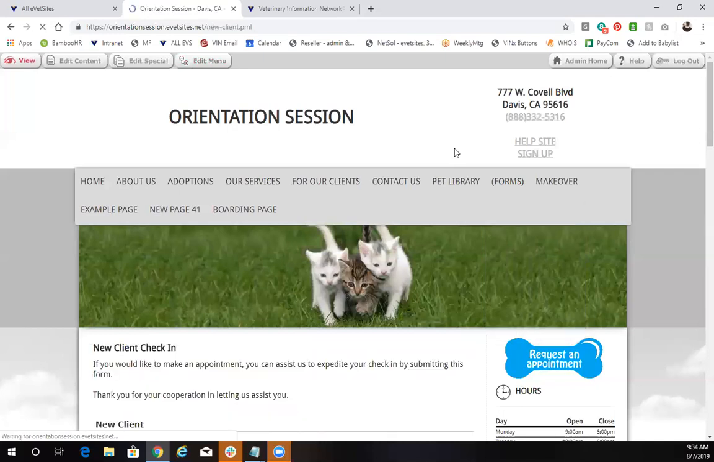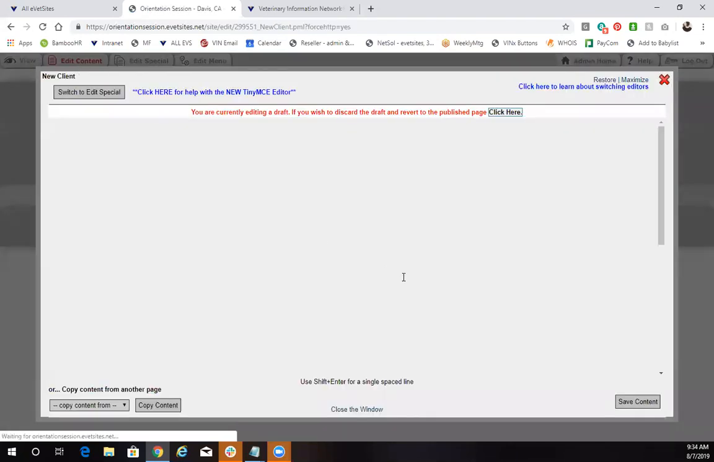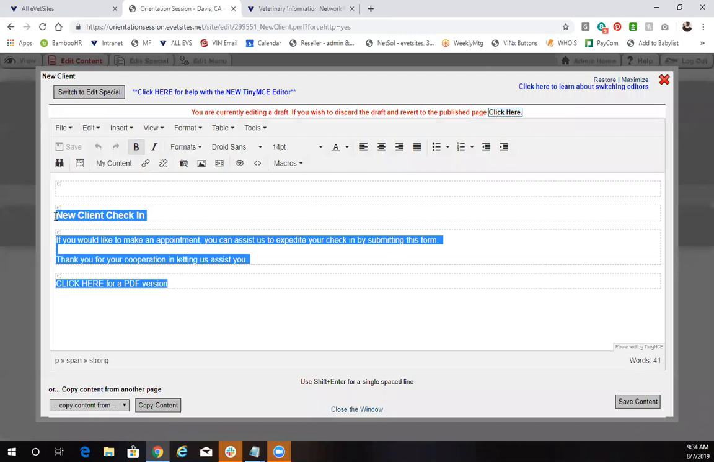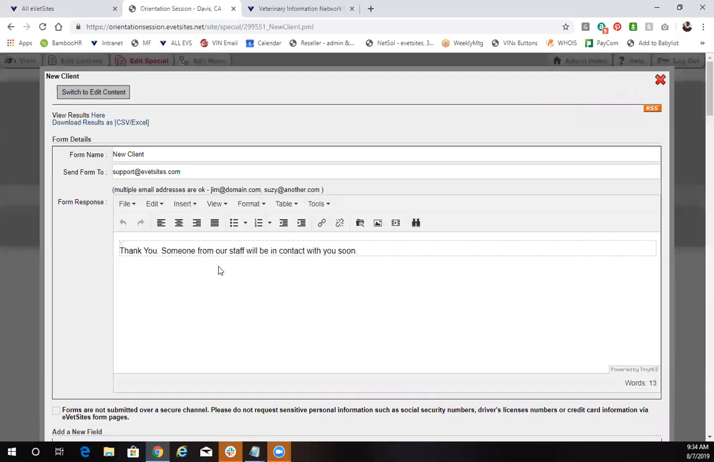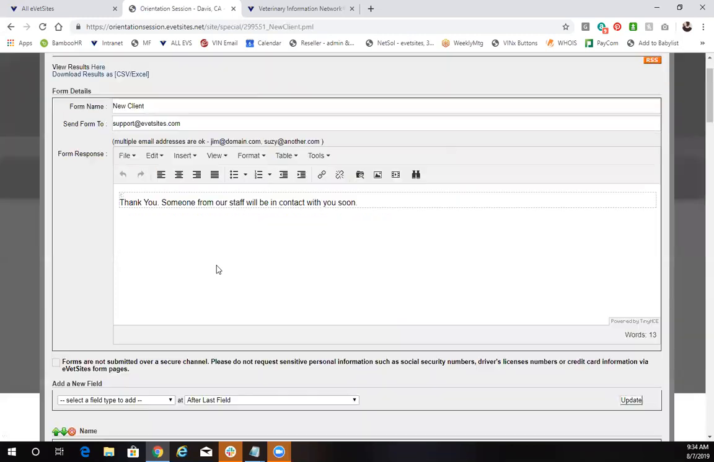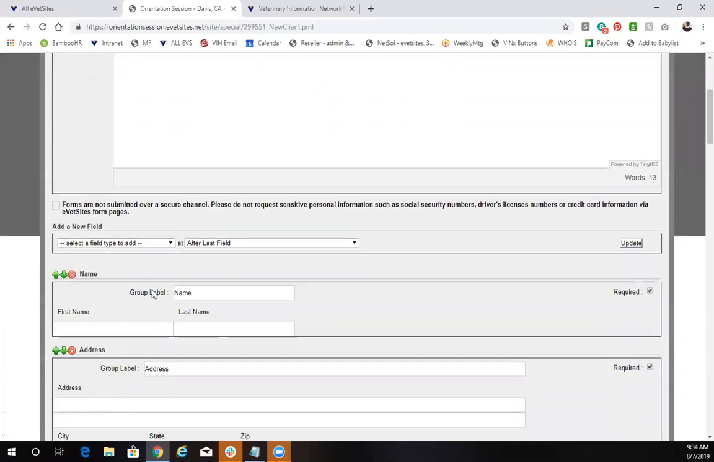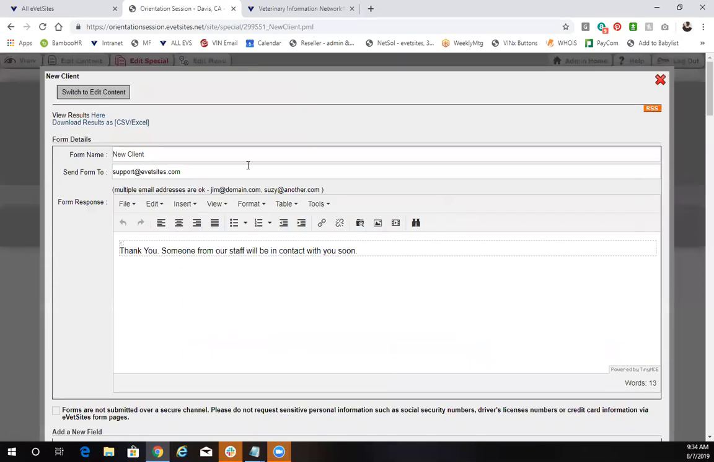So if you wanted to edit the new client form, you would just click on that page. If you go to edit content, you're going to see the message above the form. Edit special is going to get you to the form itself. This is where you can actually edit the fields, move them around, delete them. That's all controlled through this edit special.